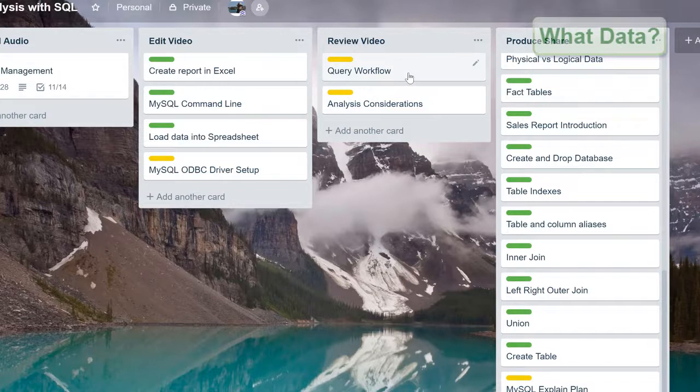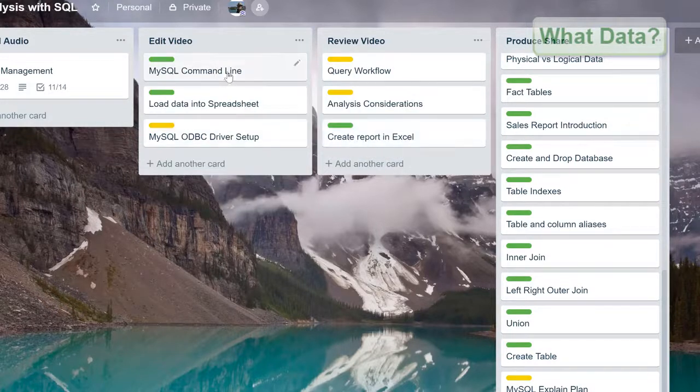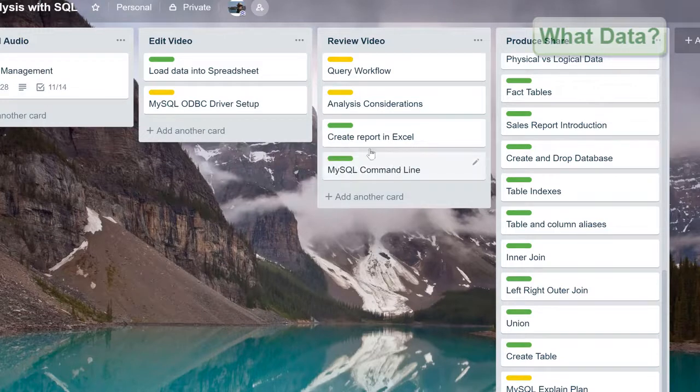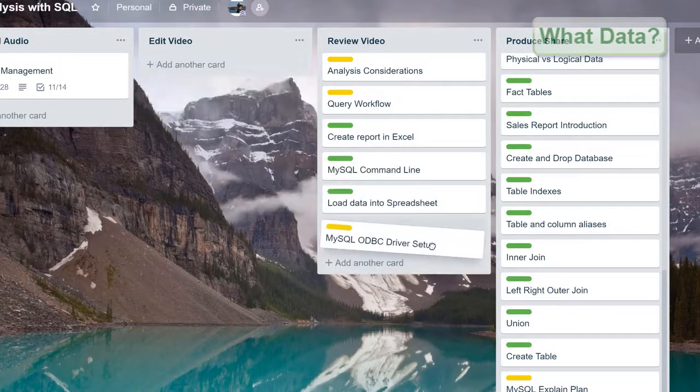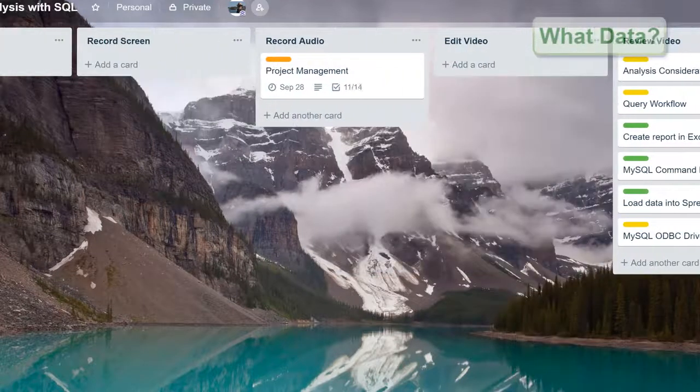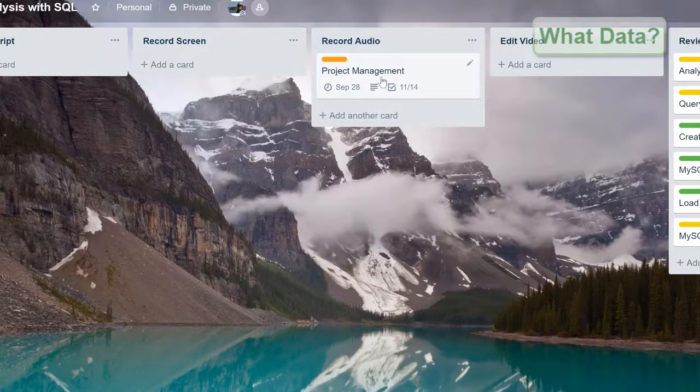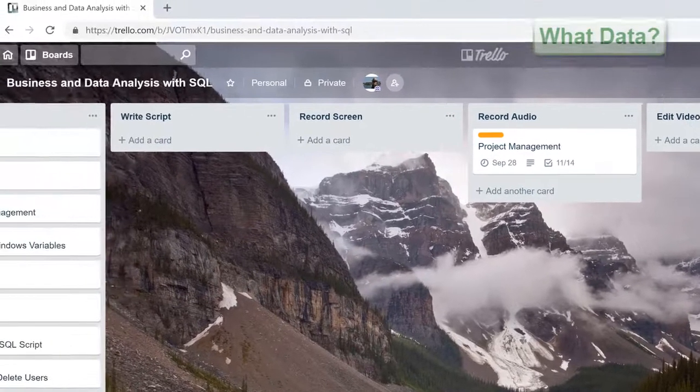Moving across the Kanban board, I can look at items in the next swim lane, edit video, and the card Create Report in Excel is ready to move into the Review Video swim lane. As I move a card across the board, I will move the card from the top of the swim lane the card is presently in to the bottom of the next swim lane. This keeps the cards in a relevant order on the swim lane. Likewise, under Edit Video, Load Data into Spreadsheet and ODBC Setup, I can say I have completed editing these items, and Project Management is what I'm currently working on in the Record Audio section.